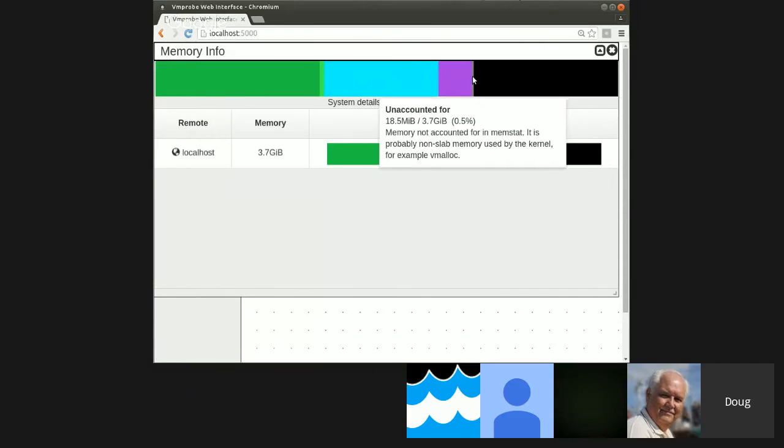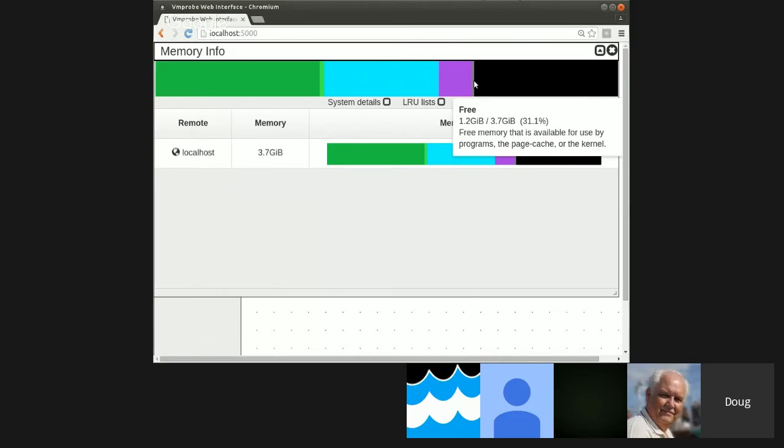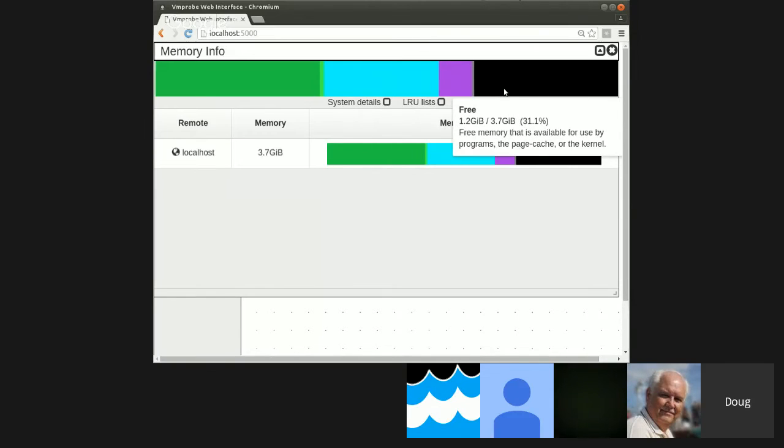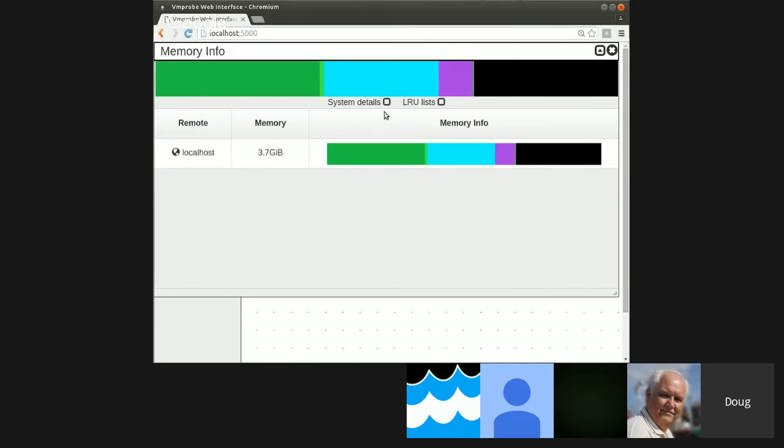Meminfo is not 100% accurate. I think it might have to do with something like non-atomically updating the kernel's LRU lists and stuff. But it's usually a very small percentage of your memory. And then the big black is the empty, not used memory right now. So that's the high-level display. But you can expand and look at more information by clicking the system details.